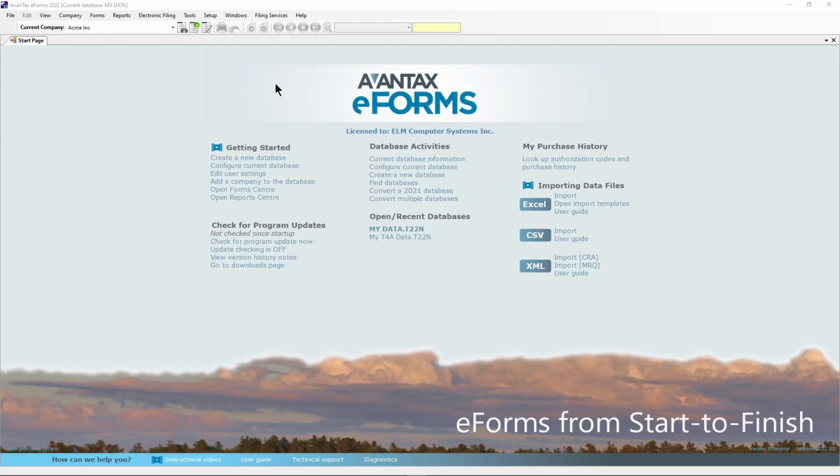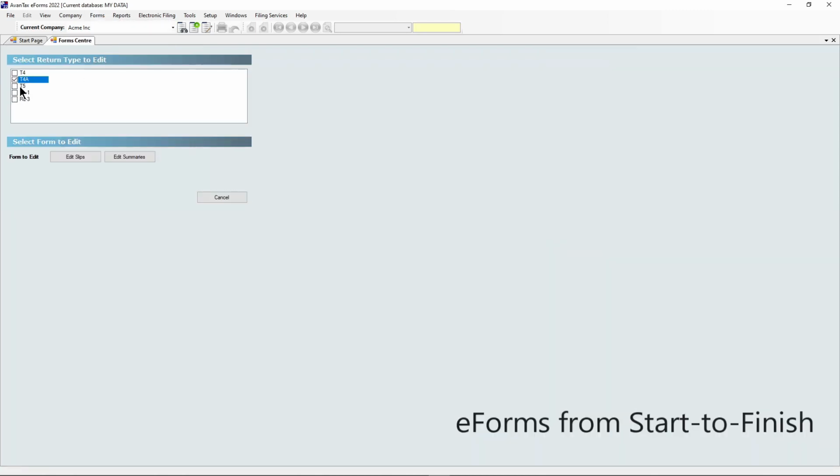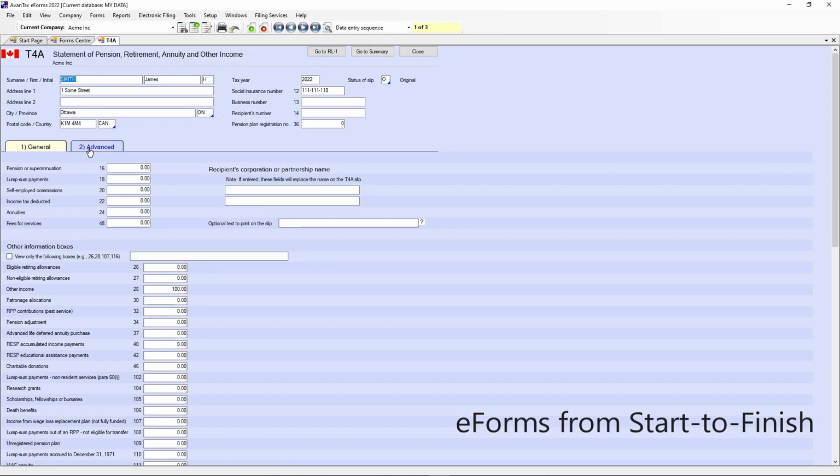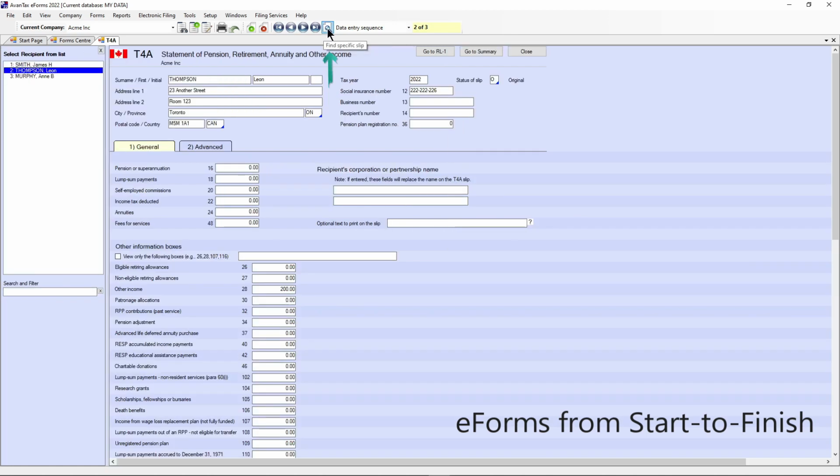Now let's see what happened. Another way to get to the forms is to go into Forms, Form Center, pick T4A, and then pick Edit Slips. You can see the information that has been imported. You can edit the data here if you like. If you want to add a new slip, please use the New button in the top toolbar. To delete a slip, press the Delete icon. You can use the VCR buttons to navigate between slips, and this page with a magnifying glass on it to do a search and pick list.